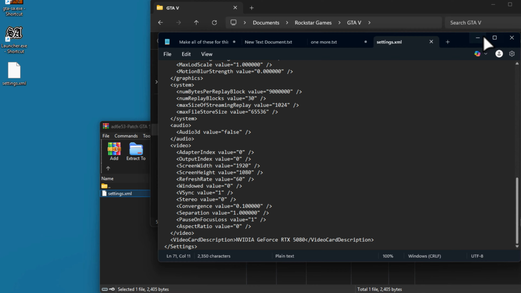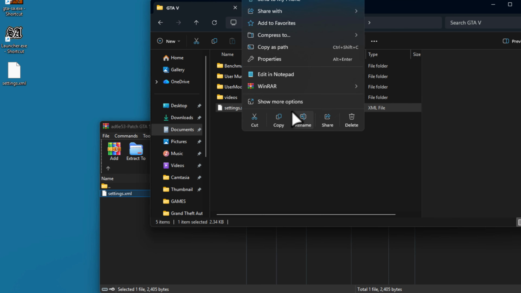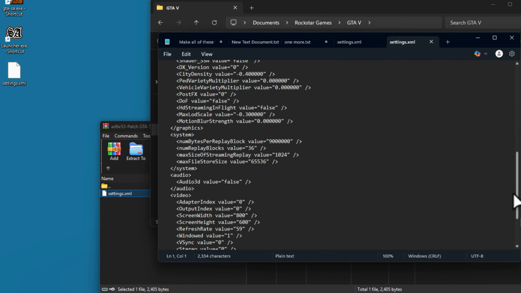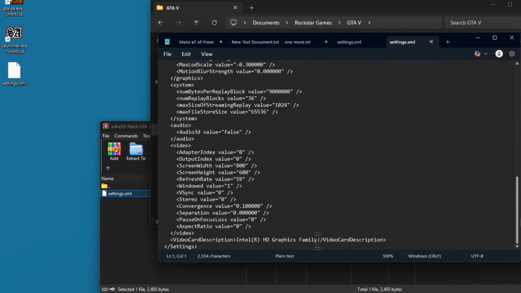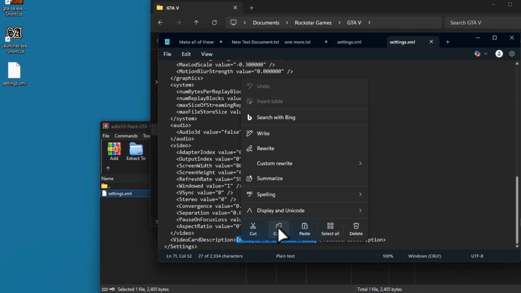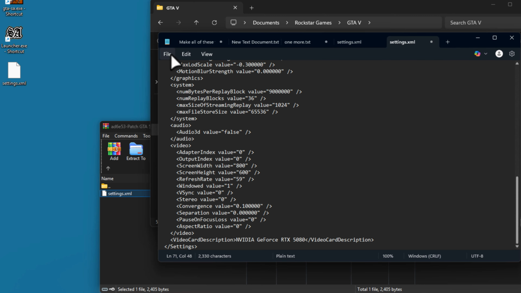Once you're done, minimize this, right click on the mod and select edit in notepad, scroll down, paste the graphics card name in here, select file and select save option. Now close the tab here.